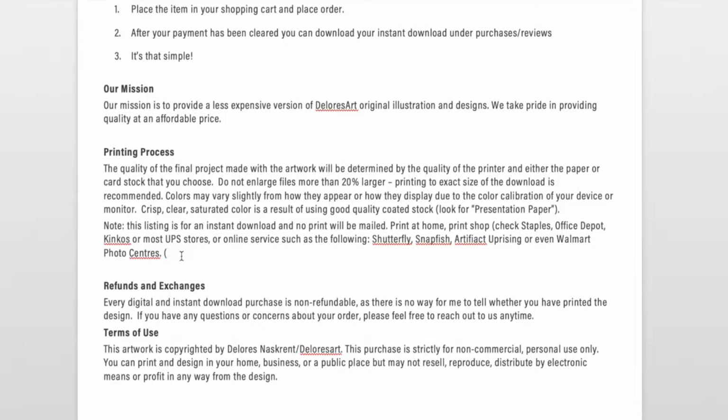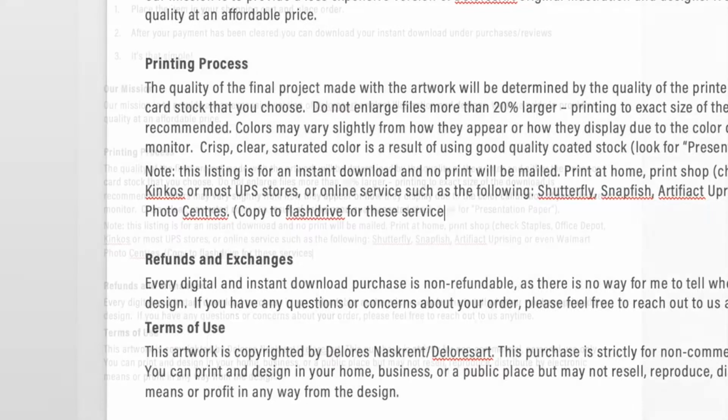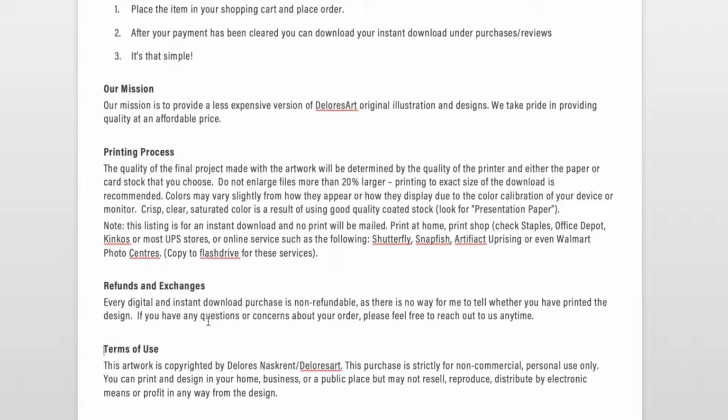I think here I'm going to add copy to flash drive just to make it easier and give them more information. Now, another couple of things that I wanted to point out here is that you should have a refund policy. My personal refund policy is that it is non-refundable because there's no way that I can know whether they've printed it or not. So literally they buy the design and that's it.